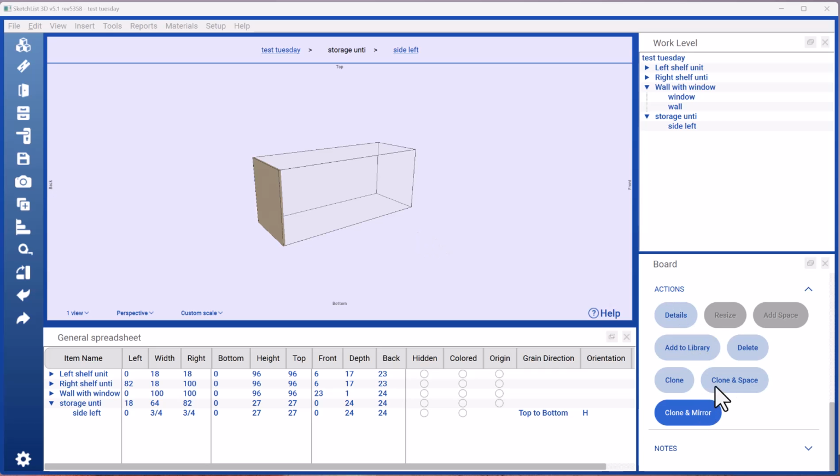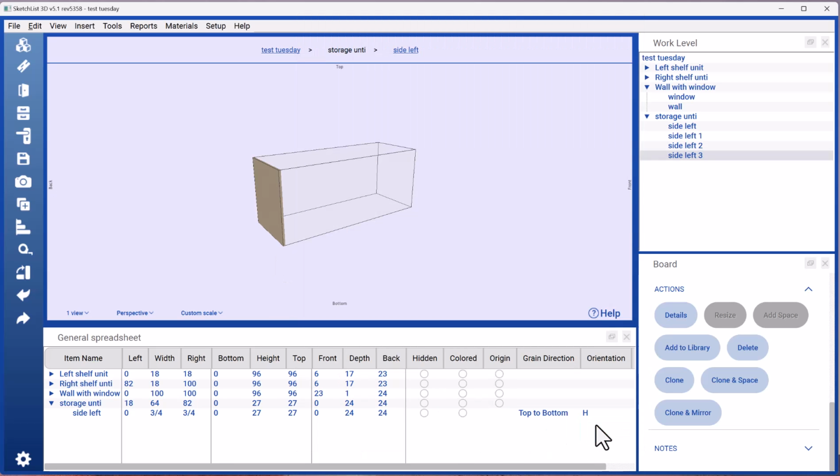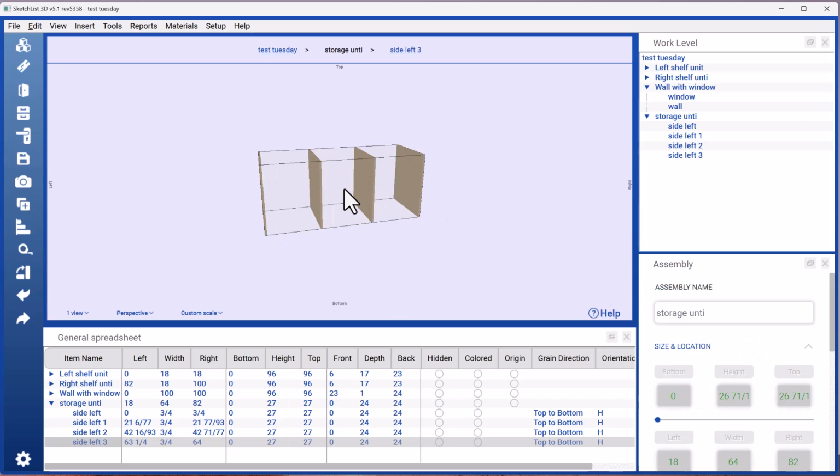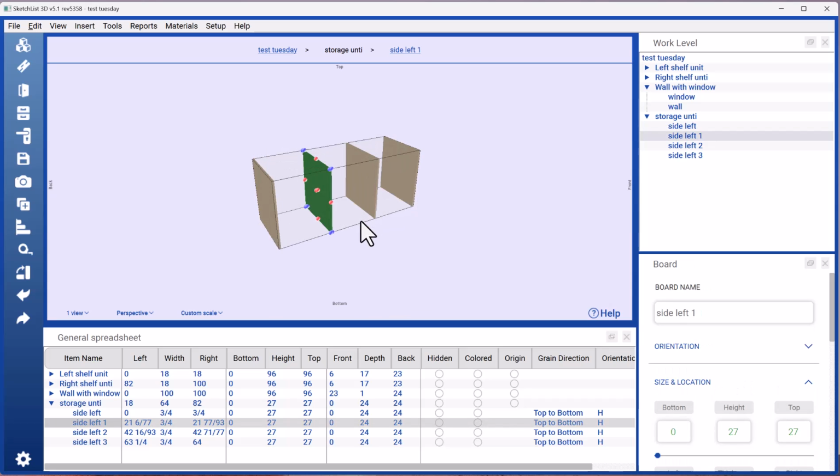So now I'm going to use the clone and space function. I want to add the boards from the left, and I'm going to add 3 boards. I will have SketchList calculate the spacing of those boards such that the final board is 64 inches from the left edge of the assembly. So this board here, you see, is 64 inches from that board, and all the other boards are made accordingly.